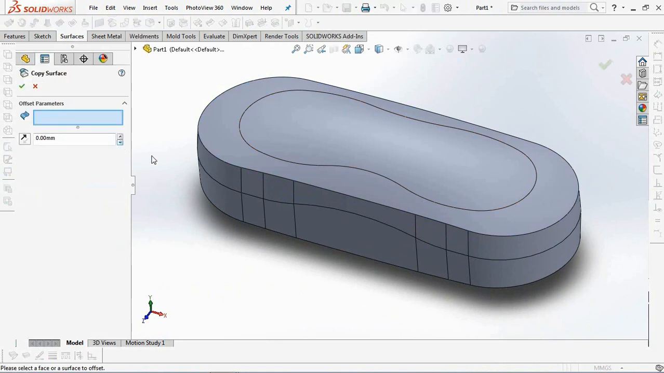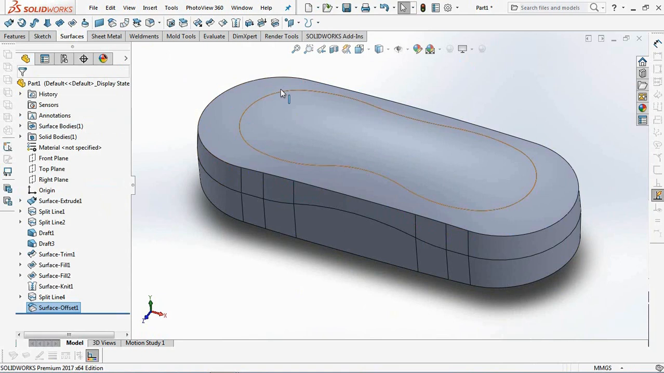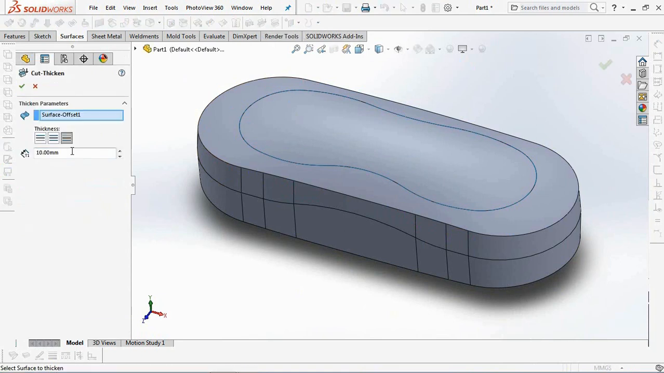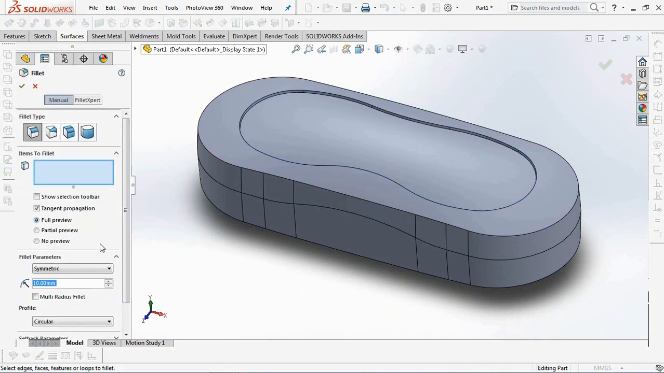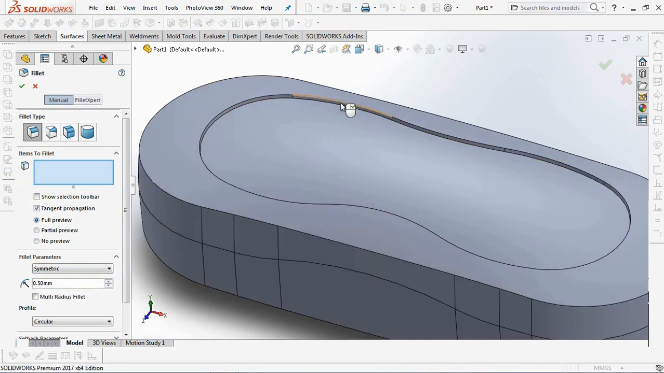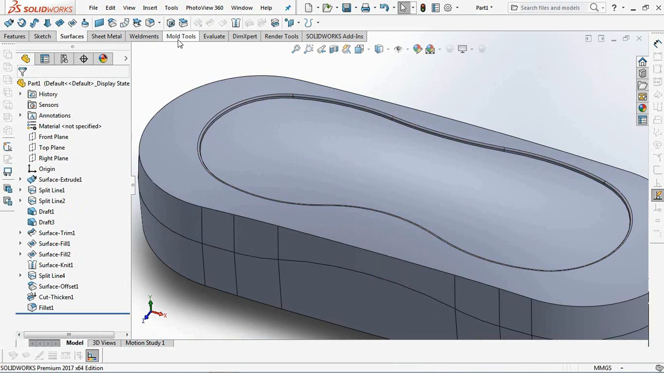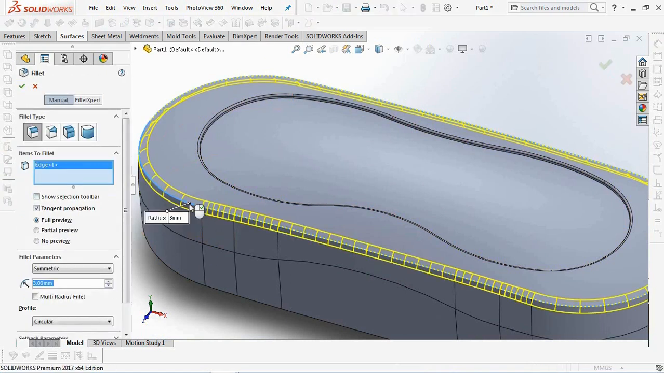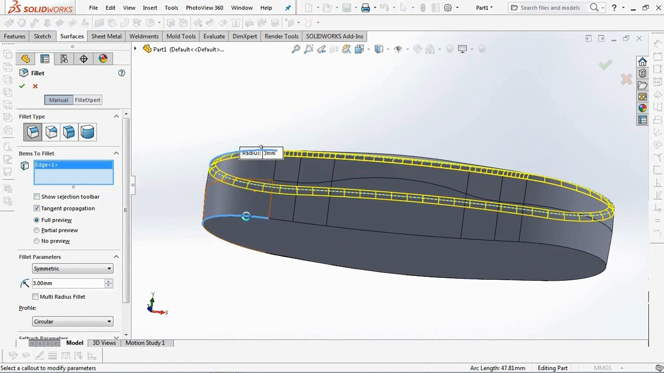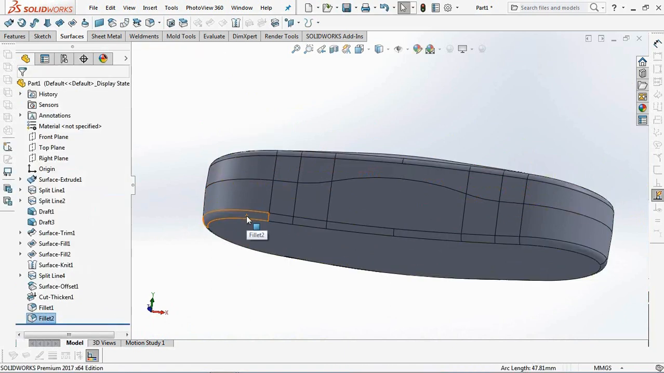Offset surface with 0 mm spacing. Then select the thicken cut command. Set thickness at 1 mm. OK. Set fillet to 0.5 mm radius and 3 mm. Okay.